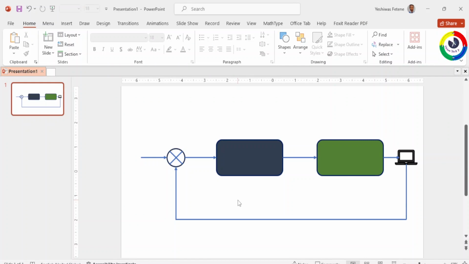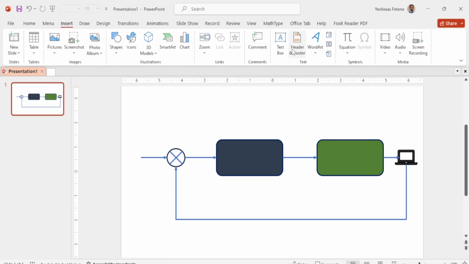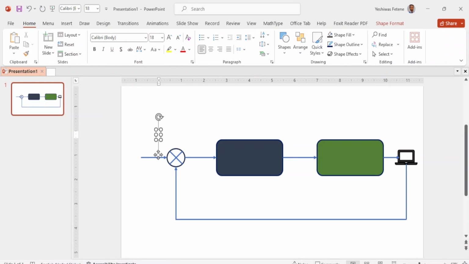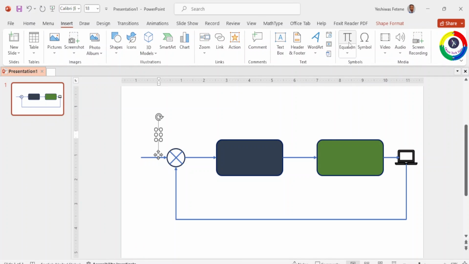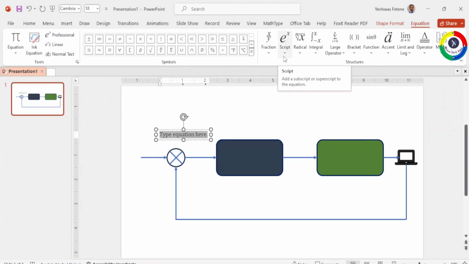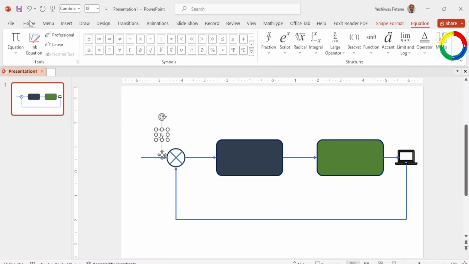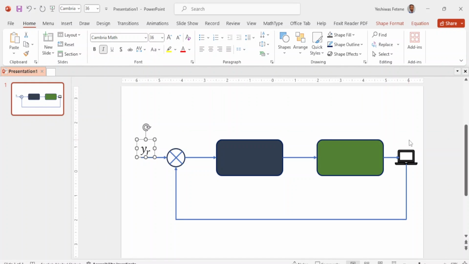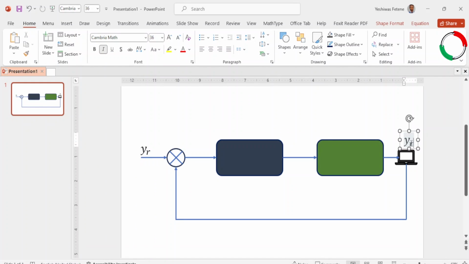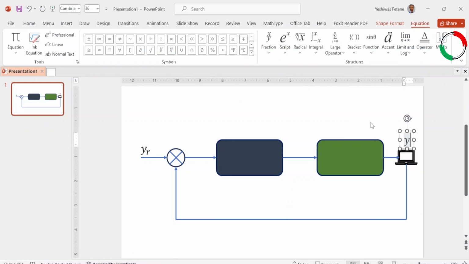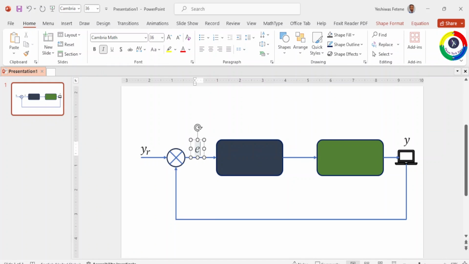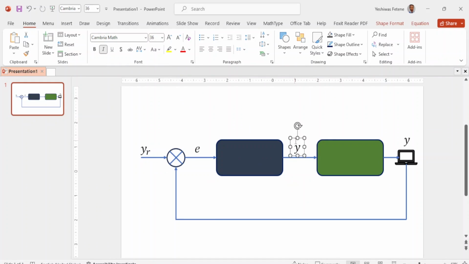Next, give the legend for each line by going to insert and then clicking text box. And here you can write the text you want, or you can insert an equation by going to insert and then clicking this equation icon. I want my legend for the input to be y reference, y_r. Increase its font size, copy it here in the output and write y, simply y like this. And this is the error e, and this is the control law u.